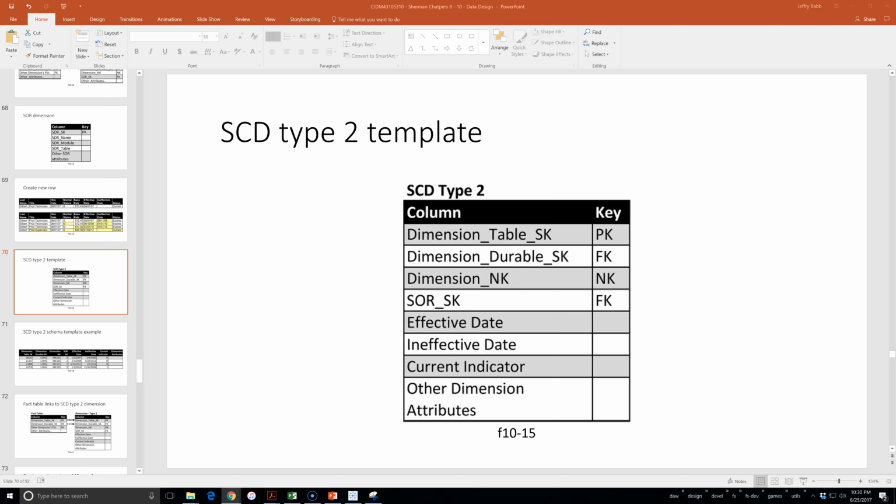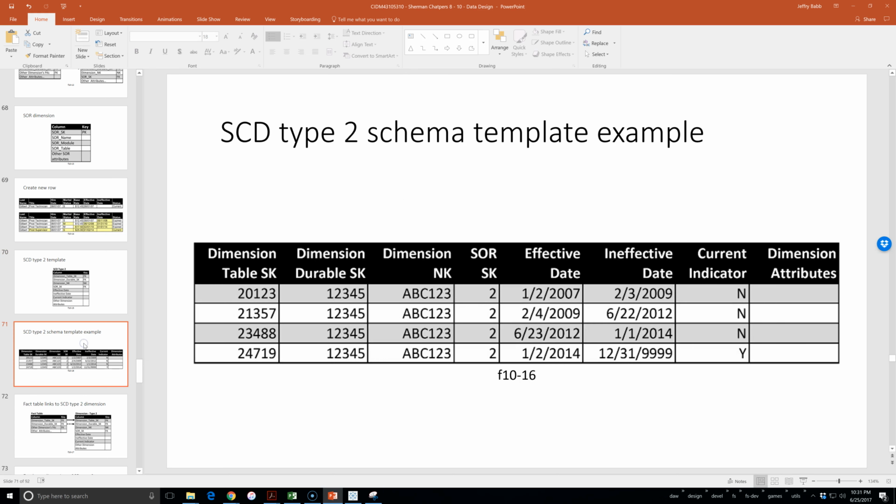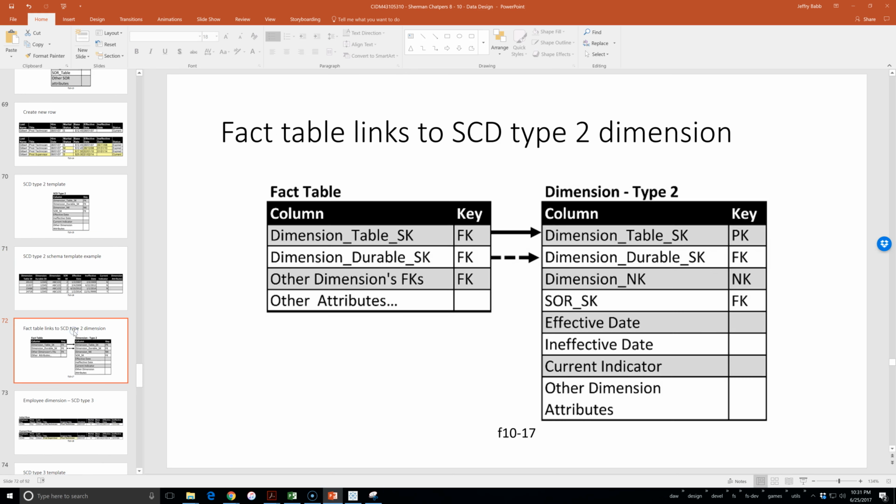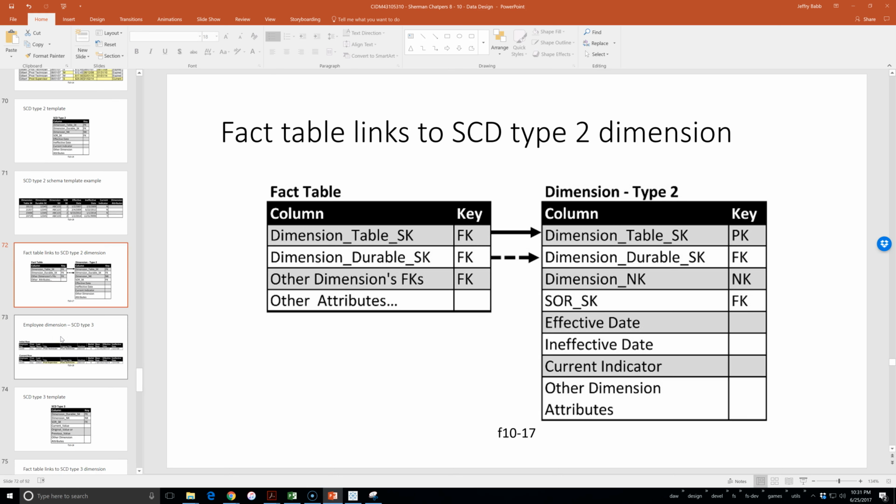Type 2, if you recall, was just create a new row for the new values. And that's what we just did. So we'd have a template that looks like this. We'd have a schema that kind of looks like that, and we would have that relationship between the slowly changing dimension and the fact table.